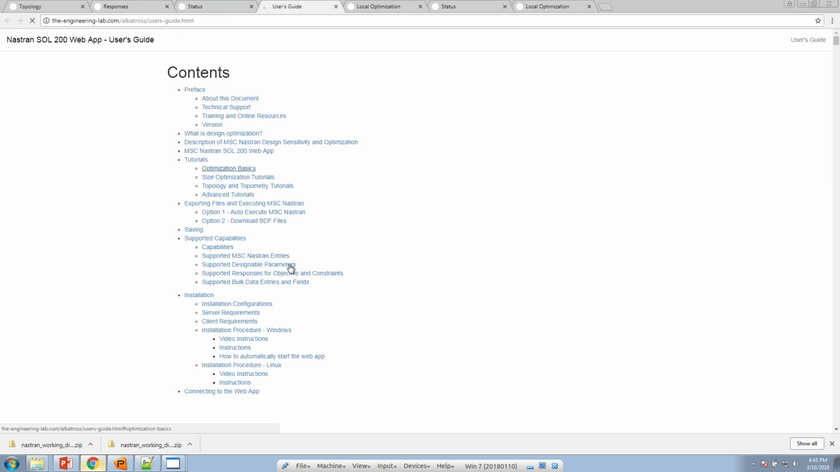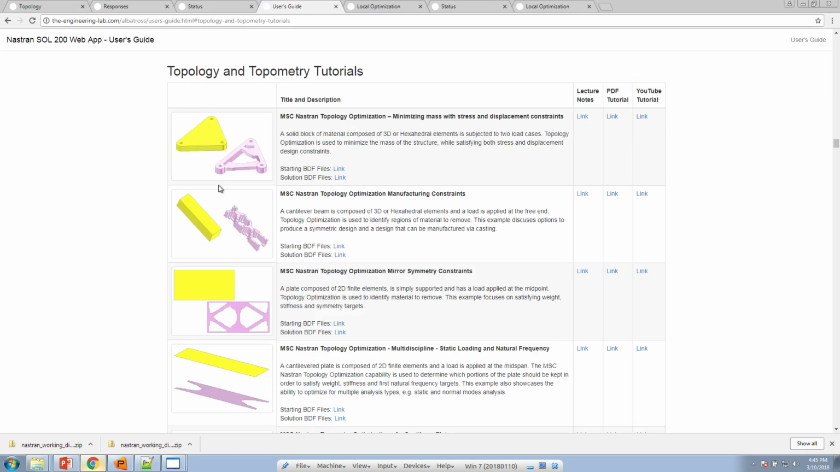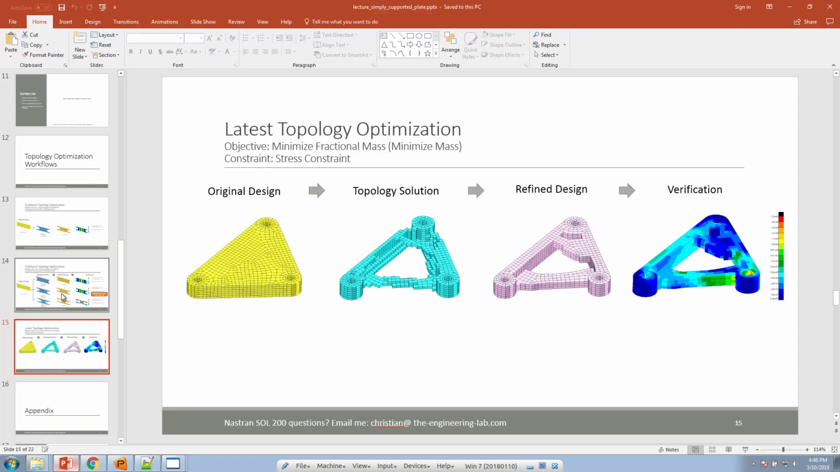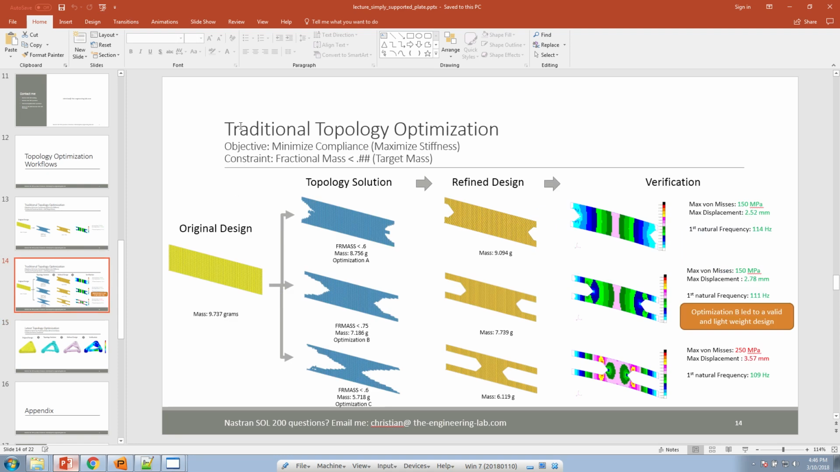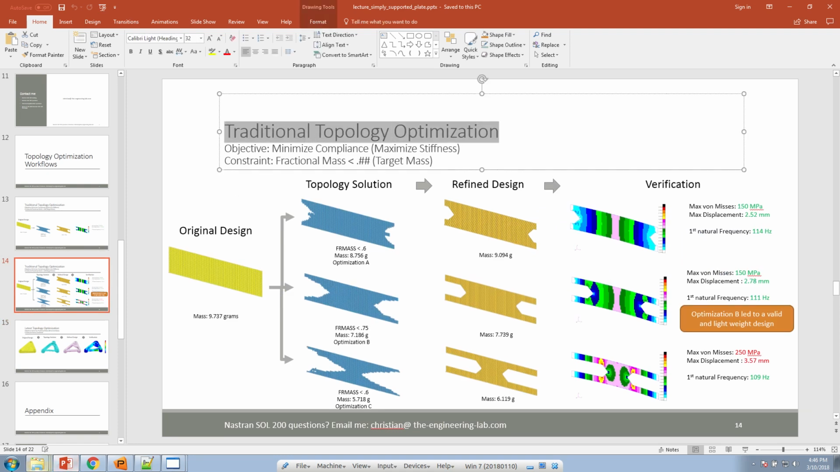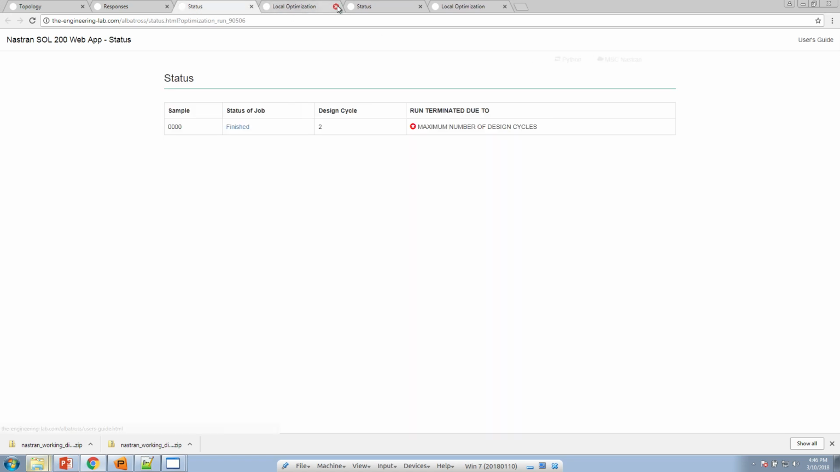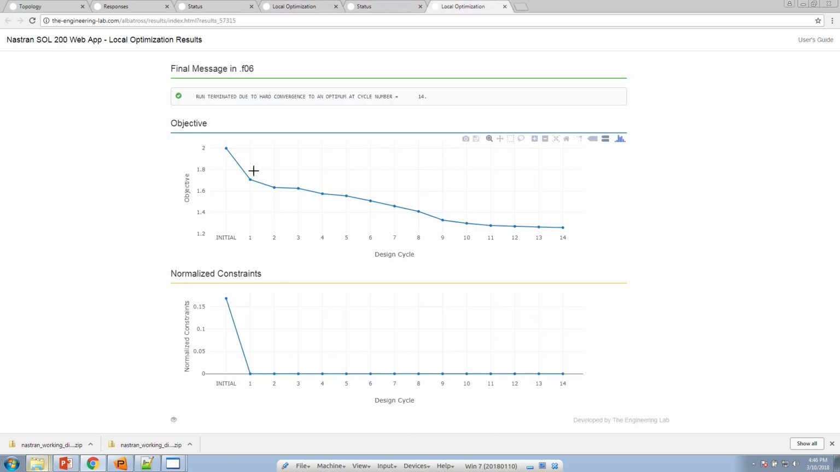If you go to the user's guide and refer to the topology optimization tutorials, this example here called minimizing mass with stress and displacement constraints, this is the tutorial you want to refer to if you want to use the latest method of topology optimization. But for this tutorial, we are going to focus on the traditional topology optimization method. So going back to the web app, let's go ahead and see the results of our optimization.